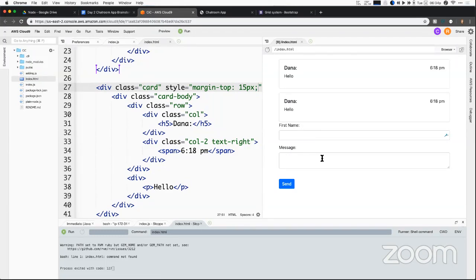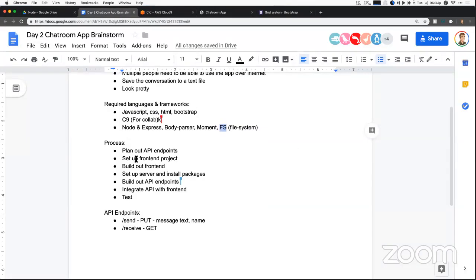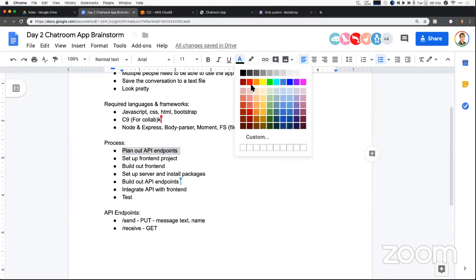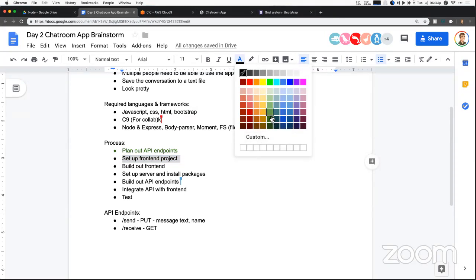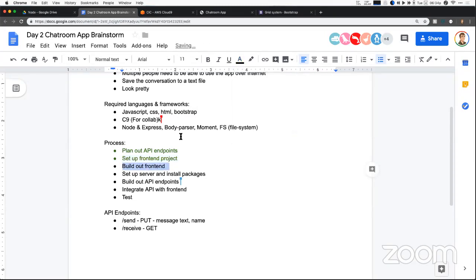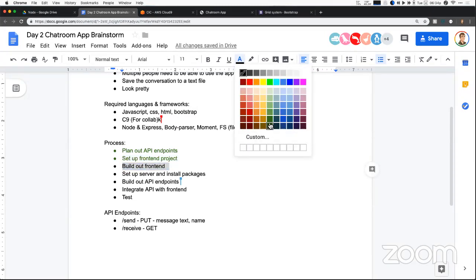What's next? Okay, so let's go back to our list. Cleaned out our API endpoints. Let's make that green to check it off. And we set up our front end project. Great. Let's say we got that done. And we built out our front end. Okay, let's check that off.